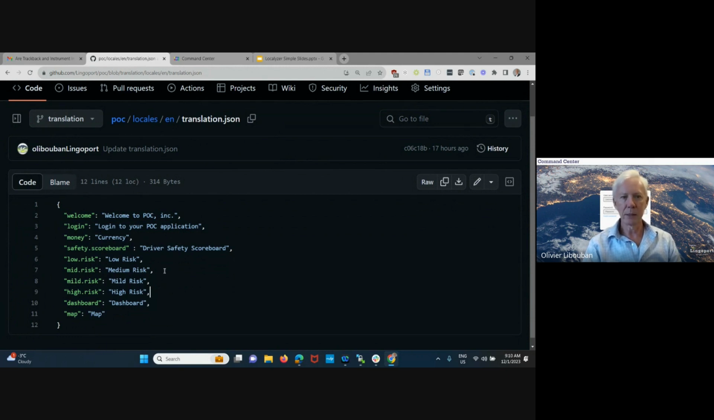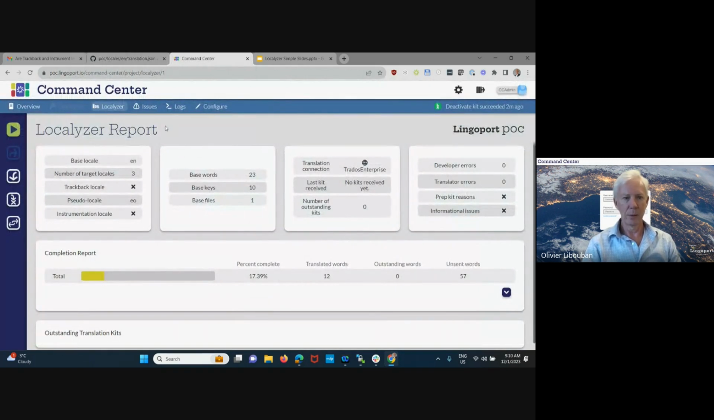How does that look in Command Center? The view in Command Center shows that there is a base locale that's English. There are 3 target locales. The number of words for this very small project is 23. There are 10 strings to be translated, and it's all in one file. It's using Trados Enterprise as the translation management system.